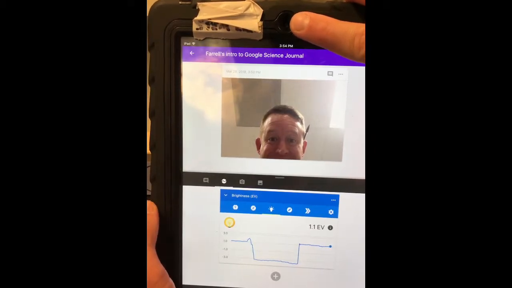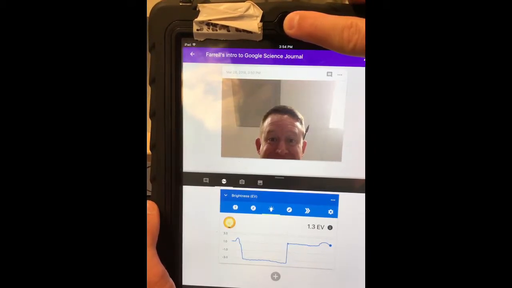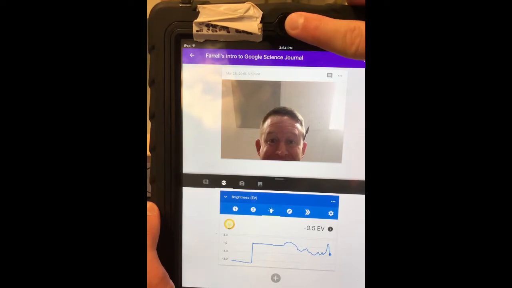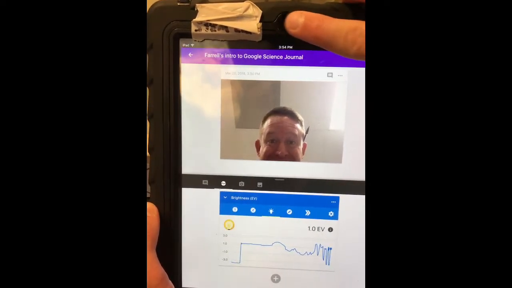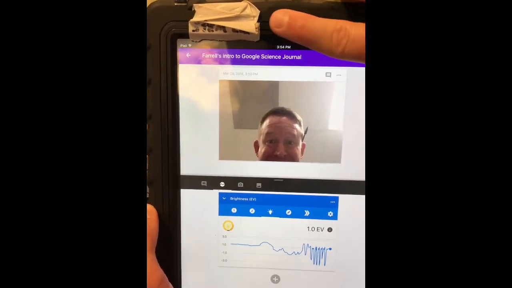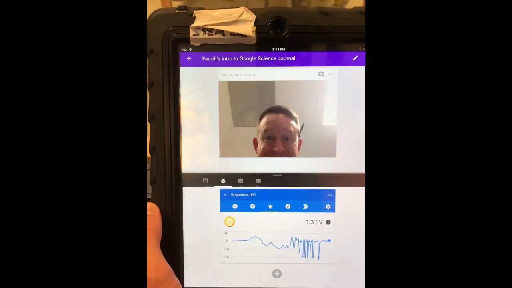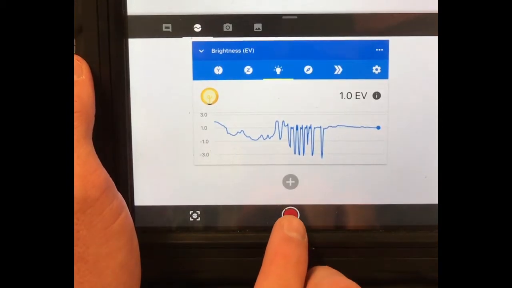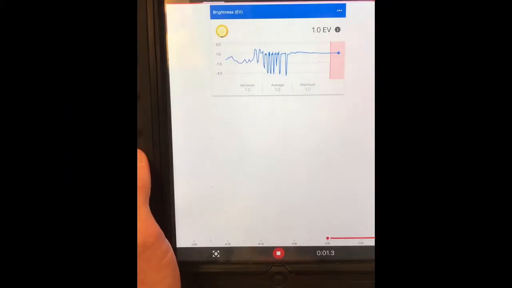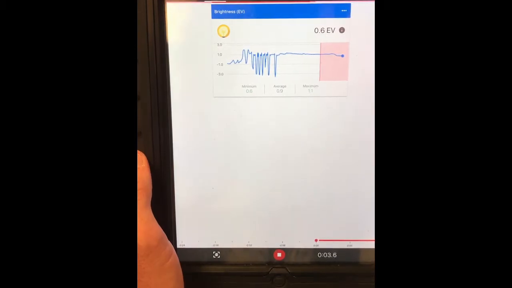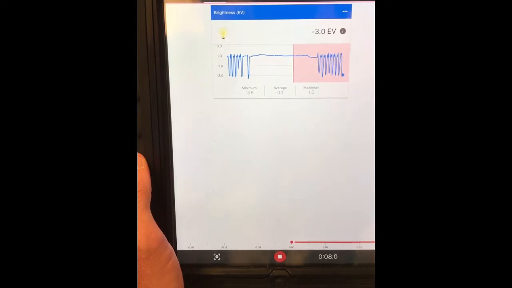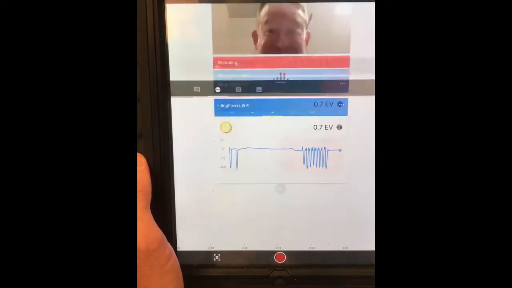I wonder if I can do like a halfway. Yes, I'm only covering a little bit. Look at that. I wonder if I could do a dance party. Pretty cool. All right. There's also a record button down here. What do you think is going to happen if I press that record button? Now it's measuring and recording at the same time. And then I can stop that.